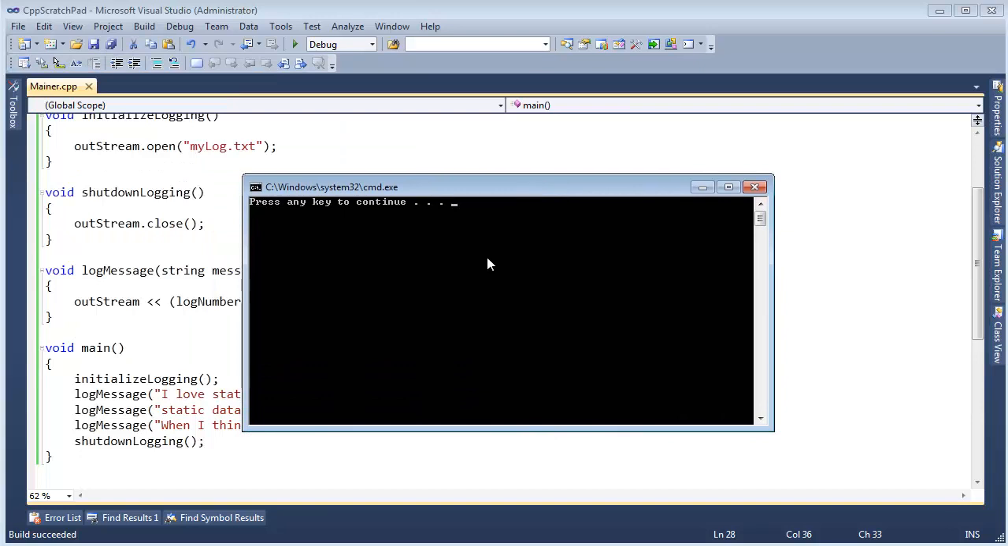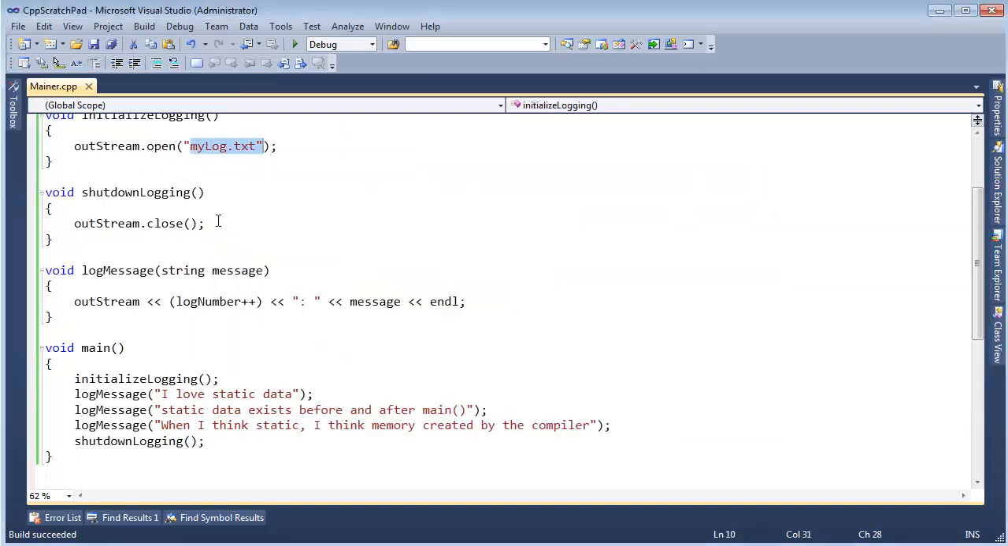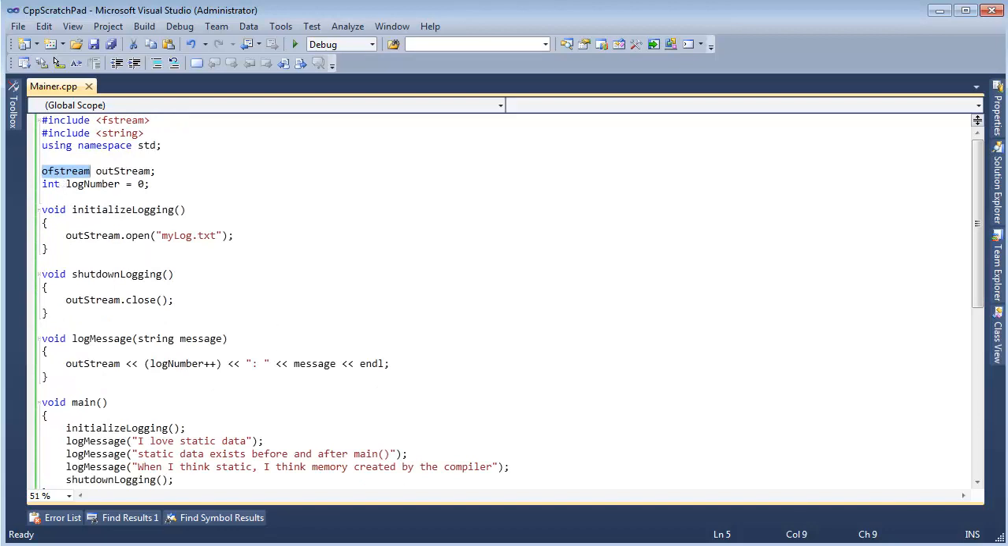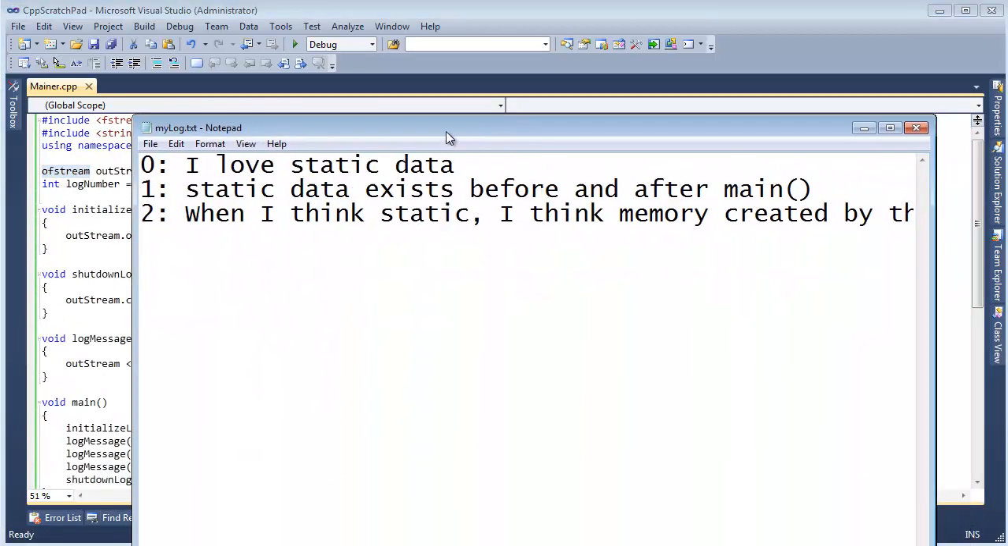There's no output, obviously. Let me go open up the text file, mylog.txt. Hold on for a sec. Okay, it actually took me a minute to find it. I forgot I had to put an O out here for output file stream, but anyway, I don't think you're probably coding this up with me. Anyway, here is the log.